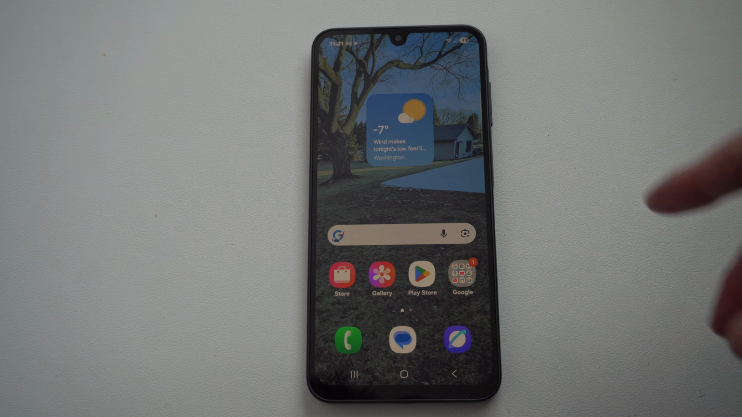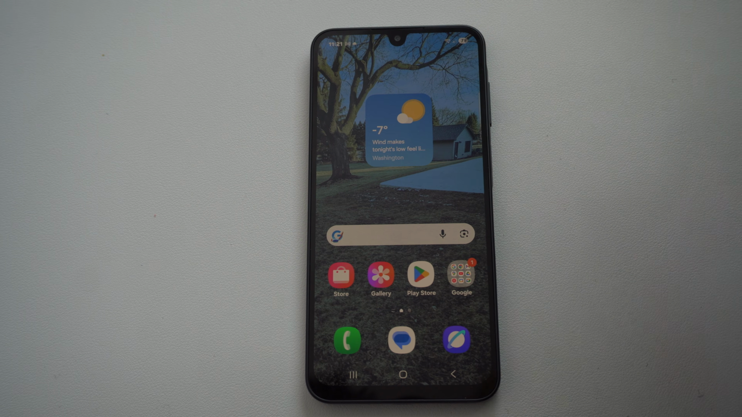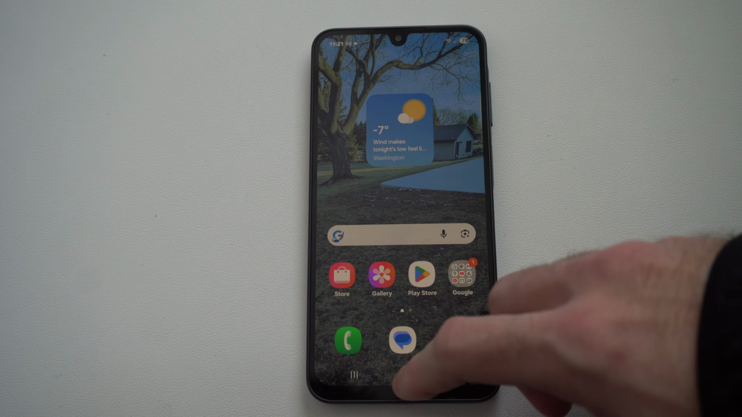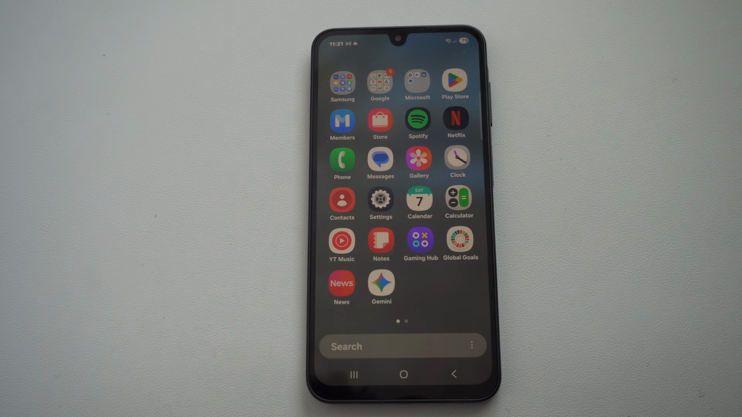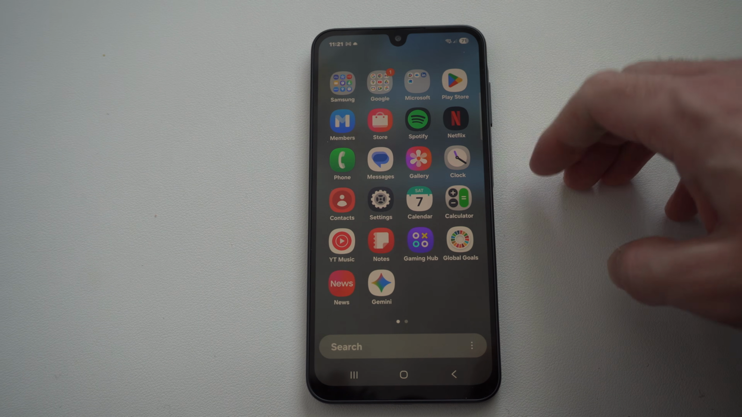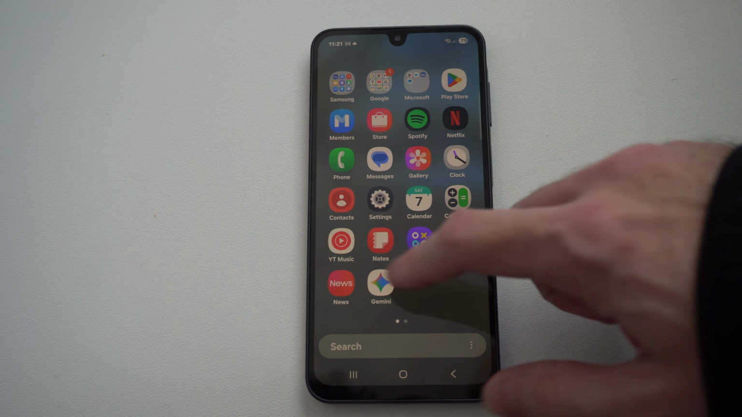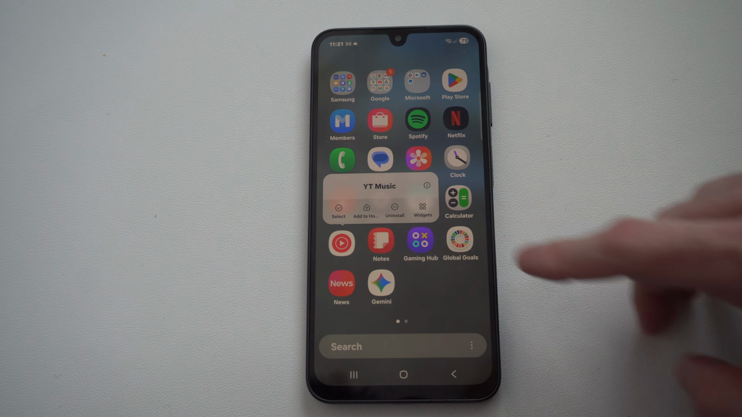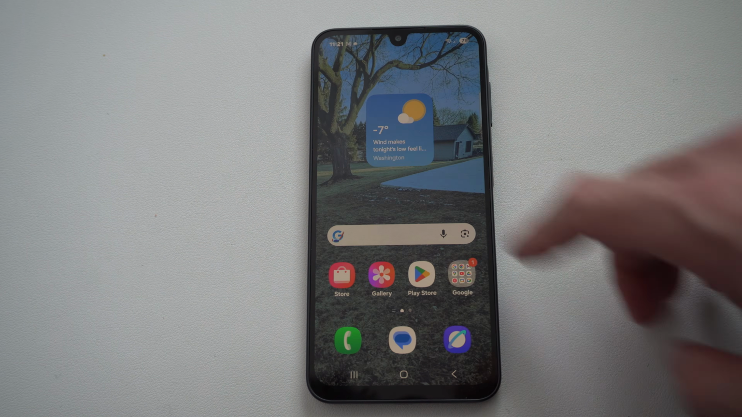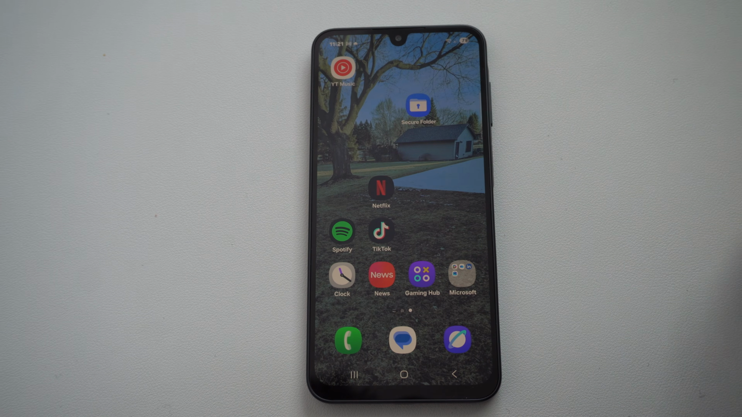Today in this video I'm going to show you how to add apps to your home screen on your Samsung Galaxy phone. So all you have to do is swipe up from the bottom just like this and you'll see your app list. Then just hold down on the app you want to add to the home screen. So let's do YouTube Music for example. There will be an option to add to home screen. Just tap this and it's added to your home screen.